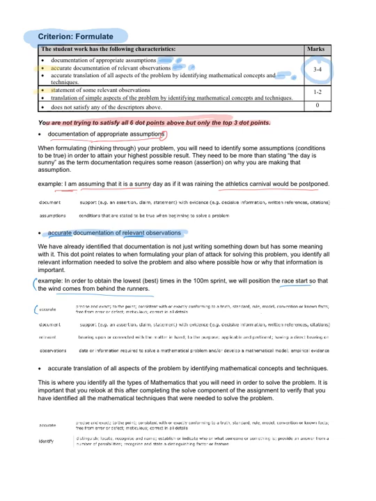And the third one here, which is the accurate translation, okay? Accurate translation of all aspects of the problem by identifying mathematical concepts and techniques. You need to remember that this is a mathematics assignment. And so it's important that you make sure that you look at what mathematics I need to use.